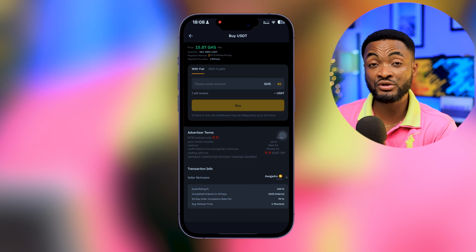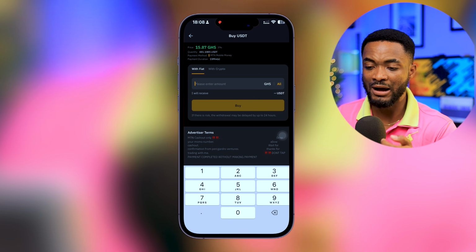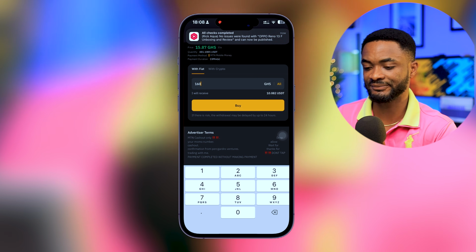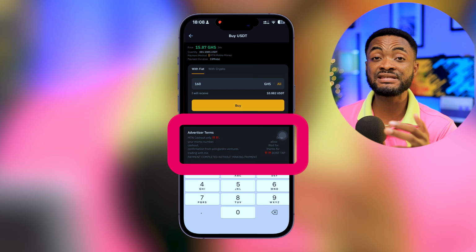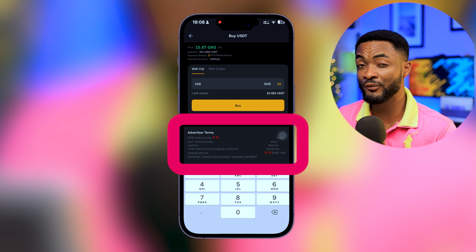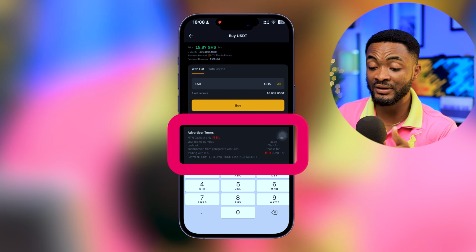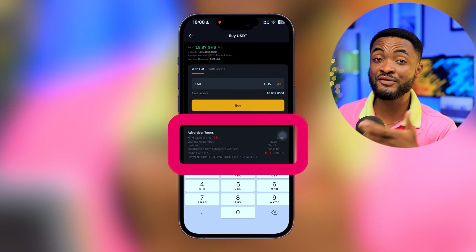Once you tap that, you're going to put in how much you are willing to exchange for your USDT. In this case, I'll go for just 160 Ghana cedis, a little over $10. You'll then see the advertiser's terms. On here, you see the rules and regulations when it comes to transacting with each merchant. In this case, this advertiser only takes MTN cash. All you need to do is allow Momo cash out, and once the money has been withdrawn, you are going to receive your USDT.